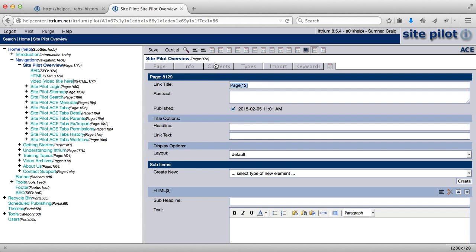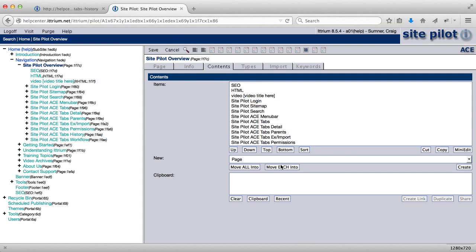All right, so that's it for the new item list and new features in the Contents tab. Simple and easy.